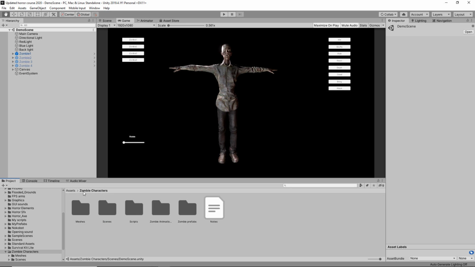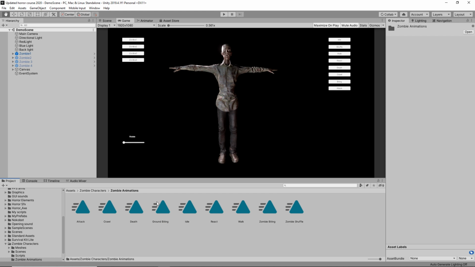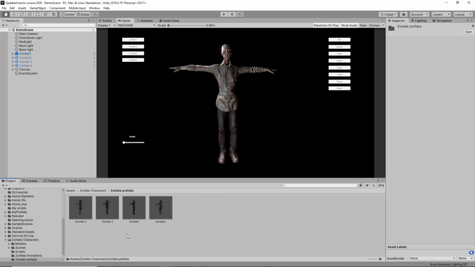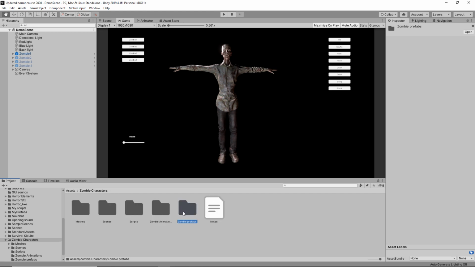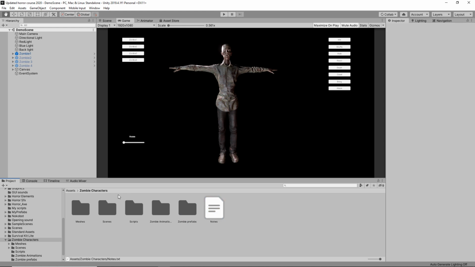So it will come in a folder called zombie characters. You've got all the original meshes. You've got a simple script for this that's just handling all of these buttons, that's all. You've got all of those animations which are then fully editable, and the zombie prefabs as well, which are just these all set up with the materials, etc., and just a few notes on where this has come from and what you can do with it.